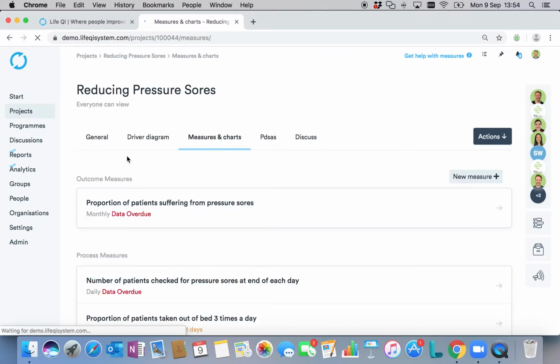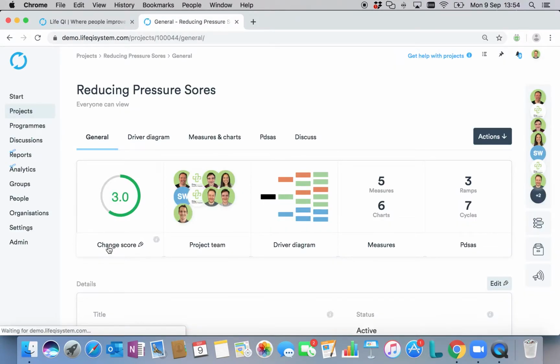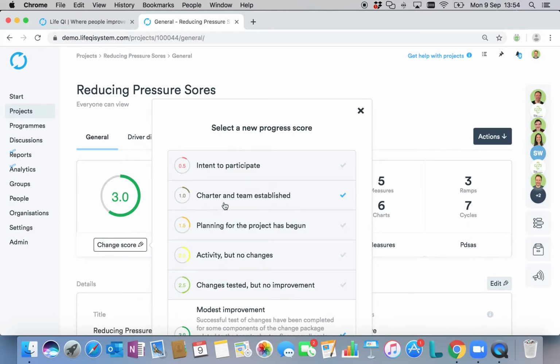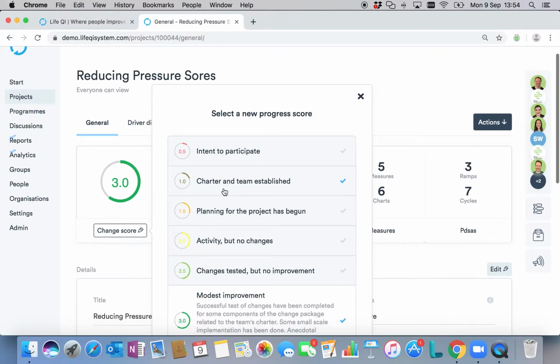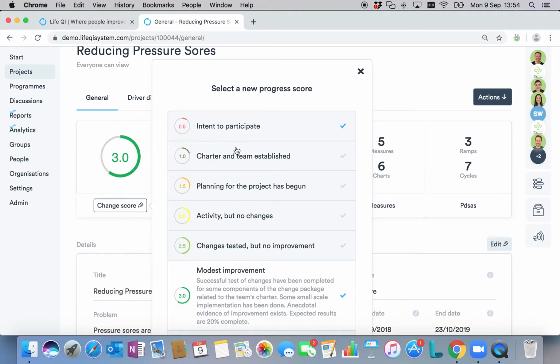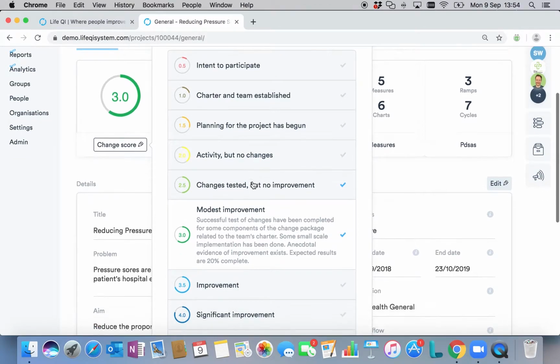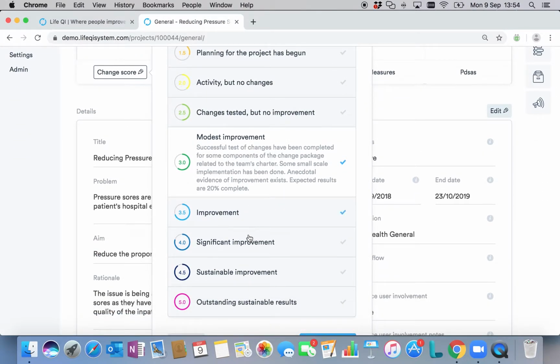Pleased with the progress being made, so I'm now going to go back up to my general page and update the progress score for this project. This is the progress score scale that's on all of the projects in LifeQI. All projects start out at a 0.5, and the team get the chance to update the score as they make progress through this life cycle.